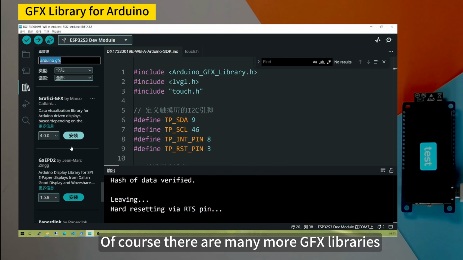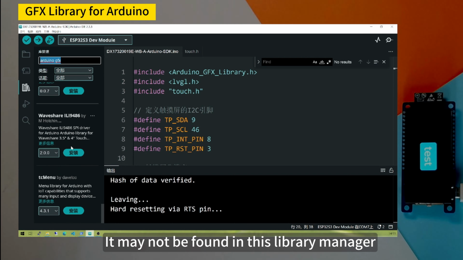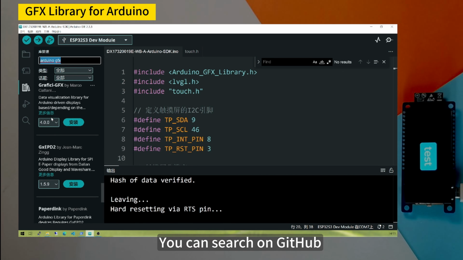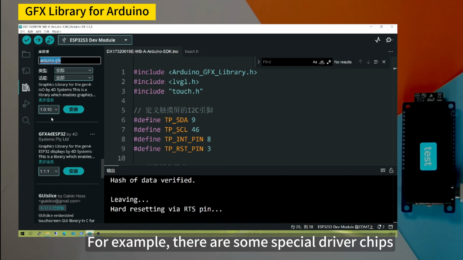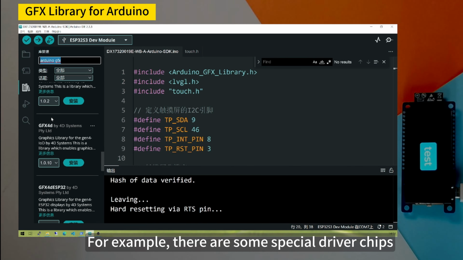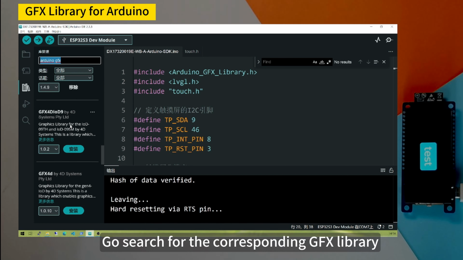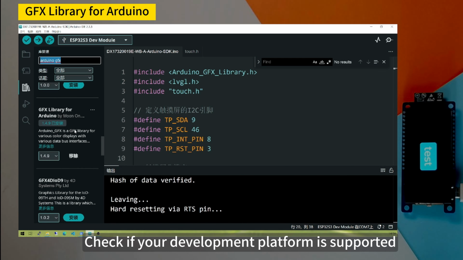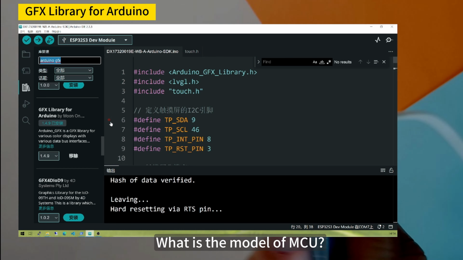Of course, there are many more GFX libraries that may not be found in this library manager. You can search on GitHub and find some related libraries, for example for special driver chips, or the driver chip models that can be used. Go search for the corresponding GFX library and check if your development platform is supported. For example, I use our development board platform. What is the model of the MCU?